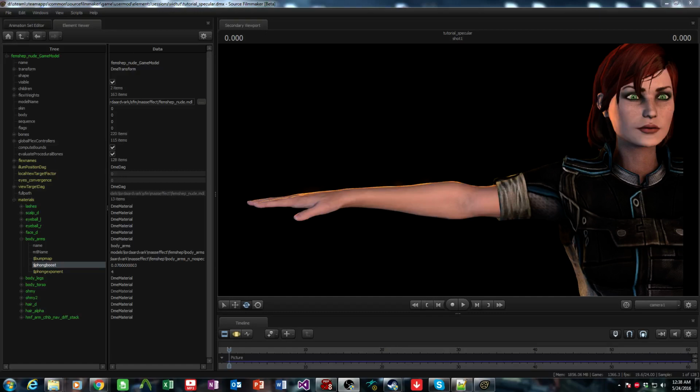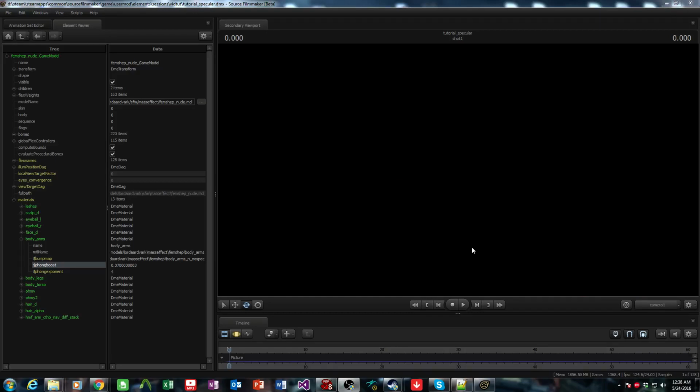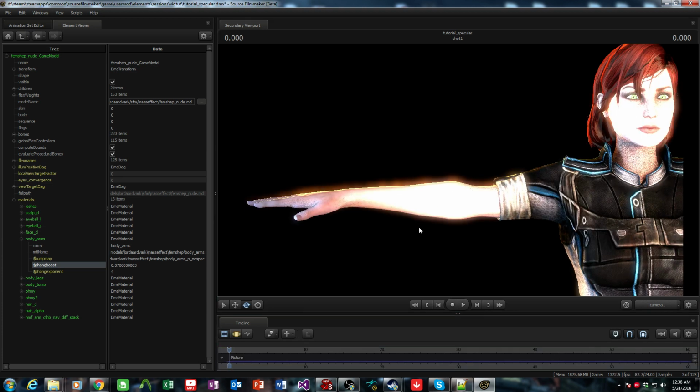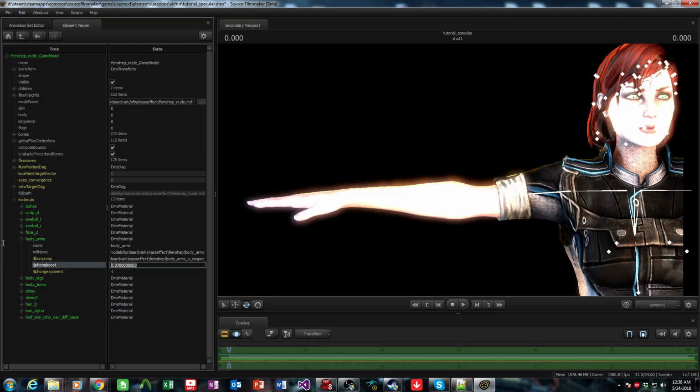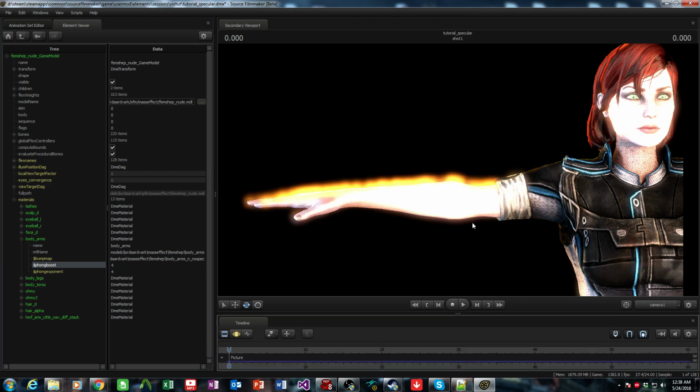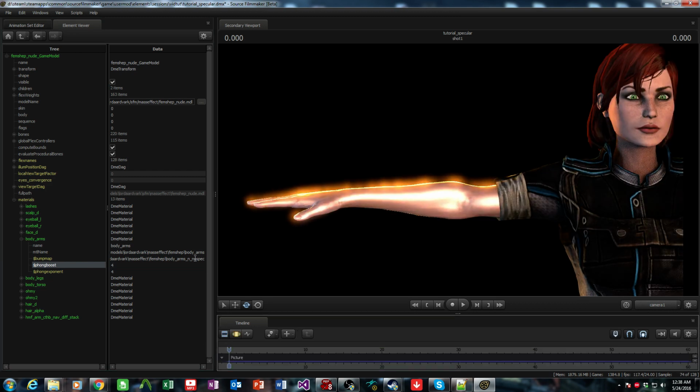Hello everyone, so this is just a quick tutorial on how to make a quick and dirty specular map for use in the Source Filmmaker. So first things first, what is a specular map? Well, long story short, it is the difference between this and this.